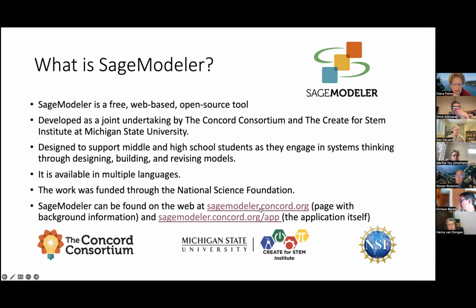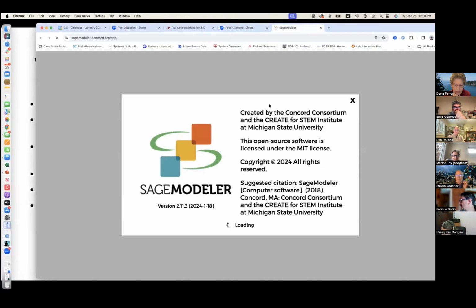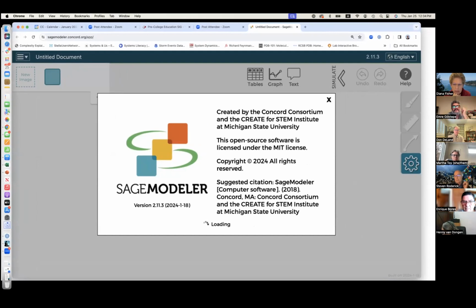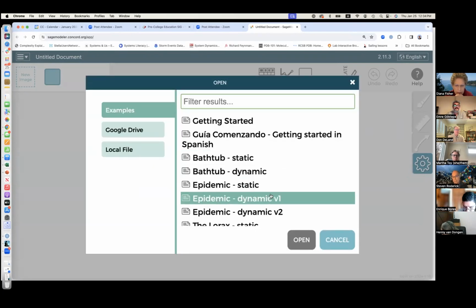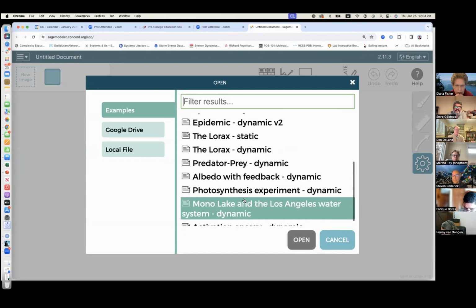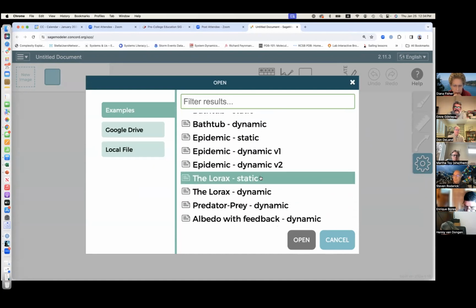So let me start. There are two links down here. If anyone has a computer and they'd like to follow along while I'm doing this, copy the second link here, sagemodeler.concord.org/app for app, that will take you to the application, right? So I'm hoping everyone can see this. When I open up Sage Modeler, I'm presented with a window that asks me if I want to create a document or open a document that's already there. If you go to open the document, there are some Sage Modeler examples. I'm not going to go into these. Some of them you'll see are dynamic. Some of them are labeled as static.